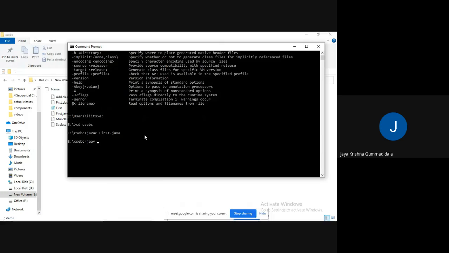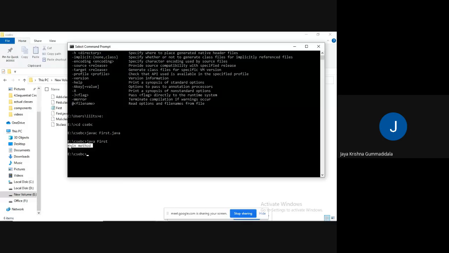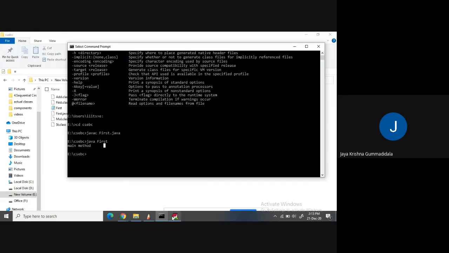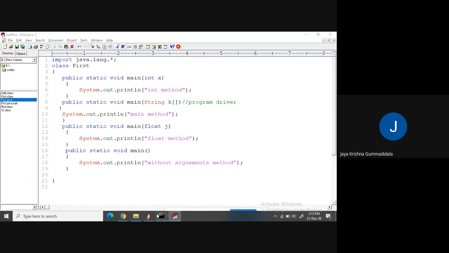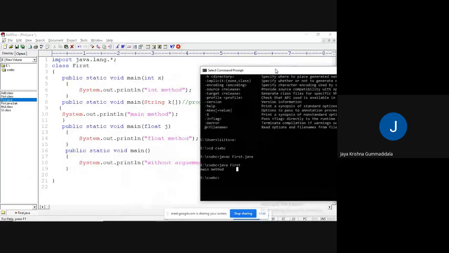Now I'm going to execute java space first. Right? So what is the answer? Main method. So I can conclude that you can write multiple main methods, but execution starts from the method which accepts the parameter array of objects of the String class.